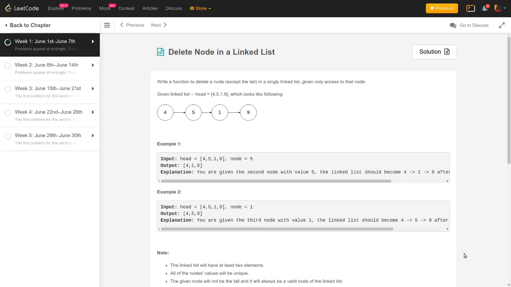Problem number two, delete node in a linked list. Okay, so this is not the very usual delete node in a linked list problem, where you are given a head of a linked list and you are given a value corresponding to which you have to delete the node in the linked list. So this is not that kind of a problem that we are dealing with right now. This is a bit different.